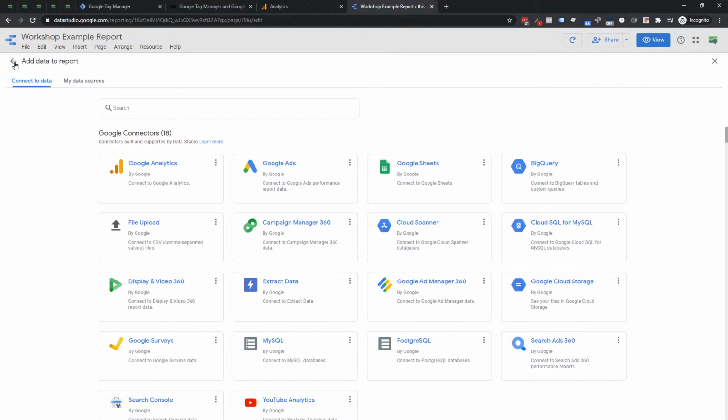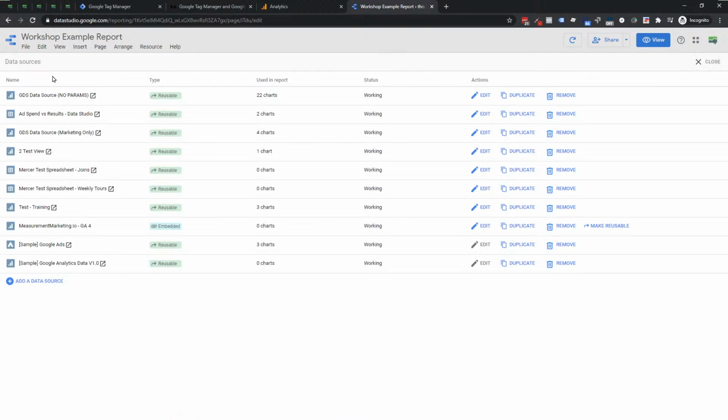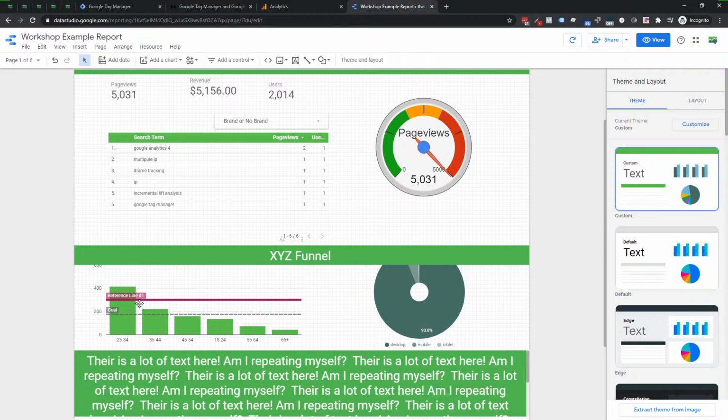Now it really is. It's officially out of beta. So that connector's done. Next, the other thing with Data Studio that changed was reference lines.